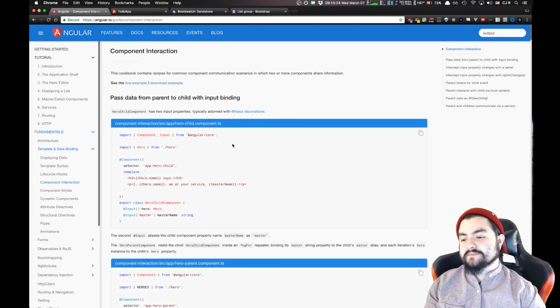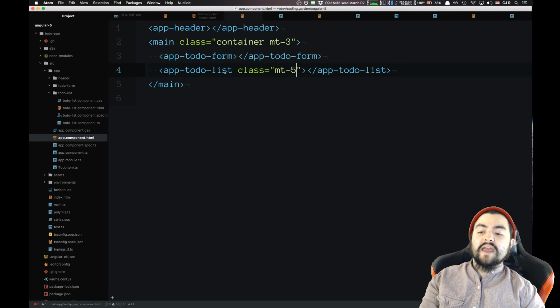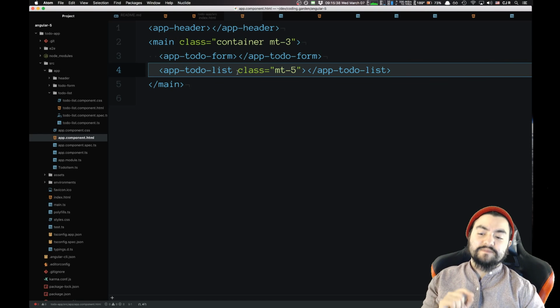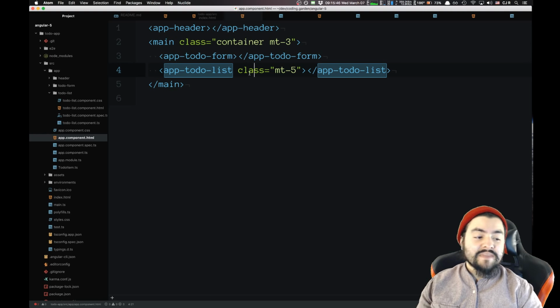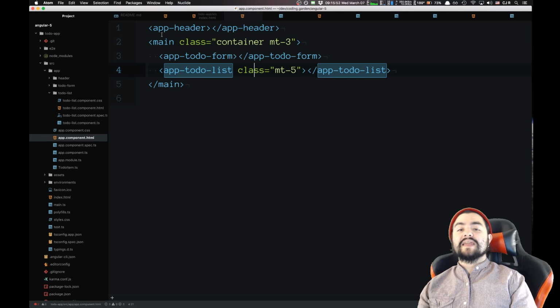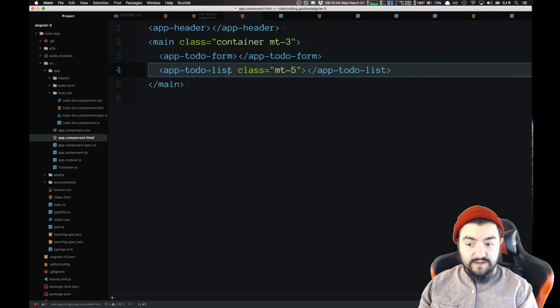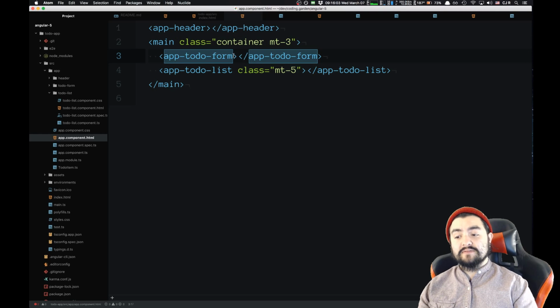Component interaction. Yes, pass data from parent to child with input binding. So ultimately, I guess I'll do this first. Because the array is defined inside of the to-do list, it would be really hard for the form to trigger some event in the to-do list, which is at the same level as it. So ultimately, what we want to do is bring that array back up to this top level component, pass the array down to this component, and then whenever we want to add something to that array, we'll fire an output or trigger an event in the top level component.